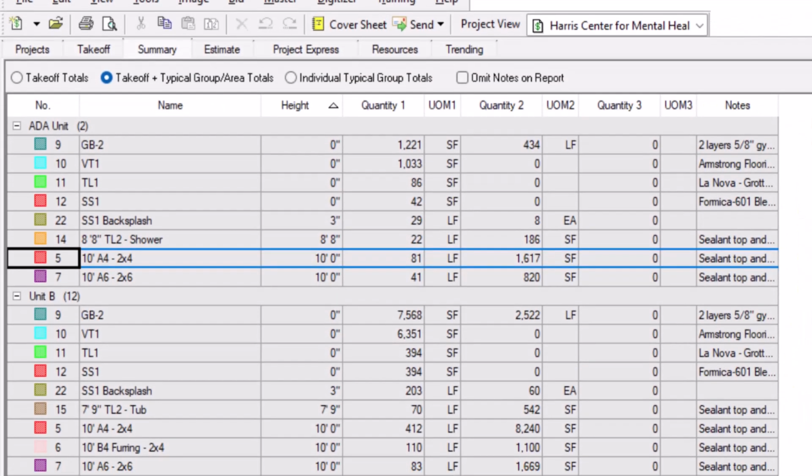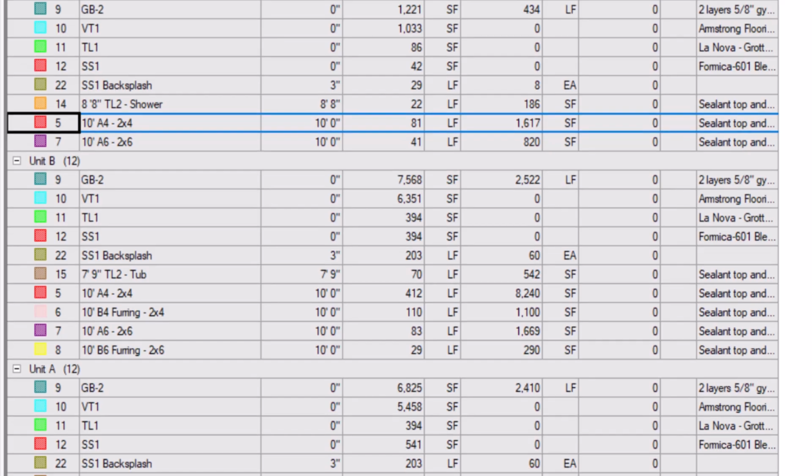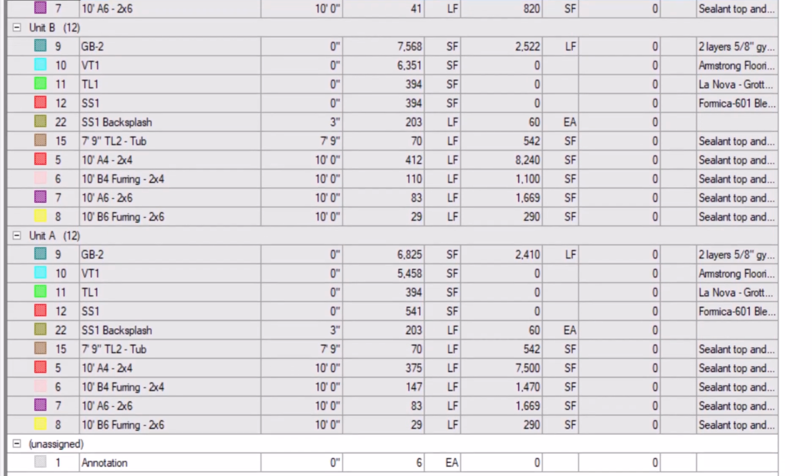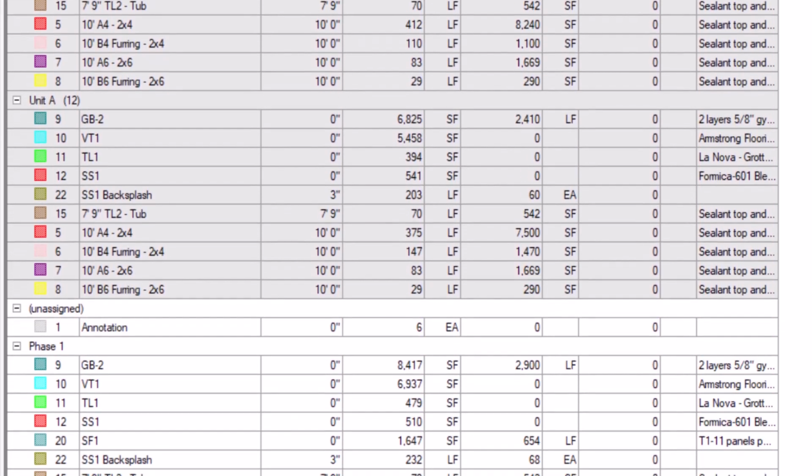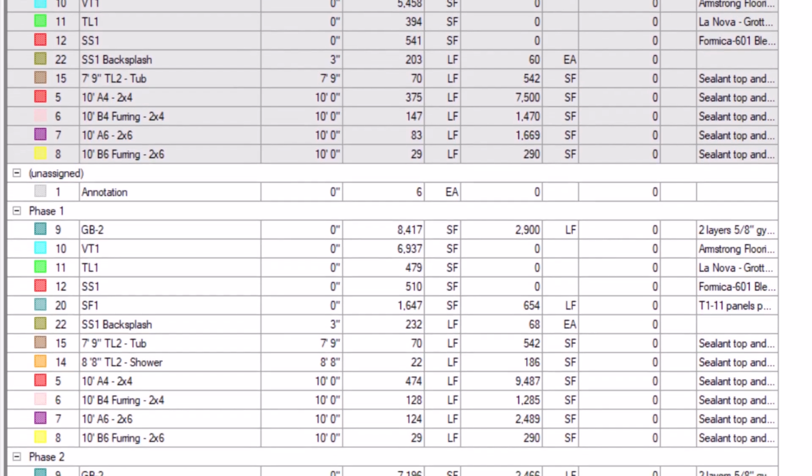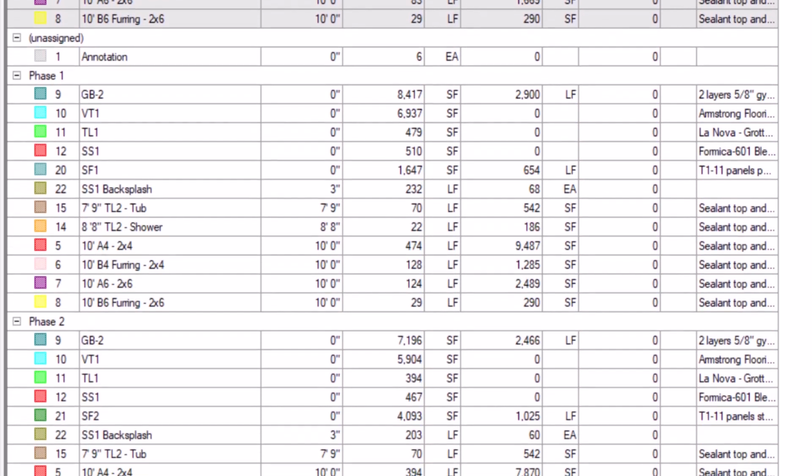To wrap up, the Summary tab gives you the flexibility to analyze your takeoff data exactly how you need it and export results in formats that work with your existing workflow. This saves time and ensures your quantity reports meet your project requirements.